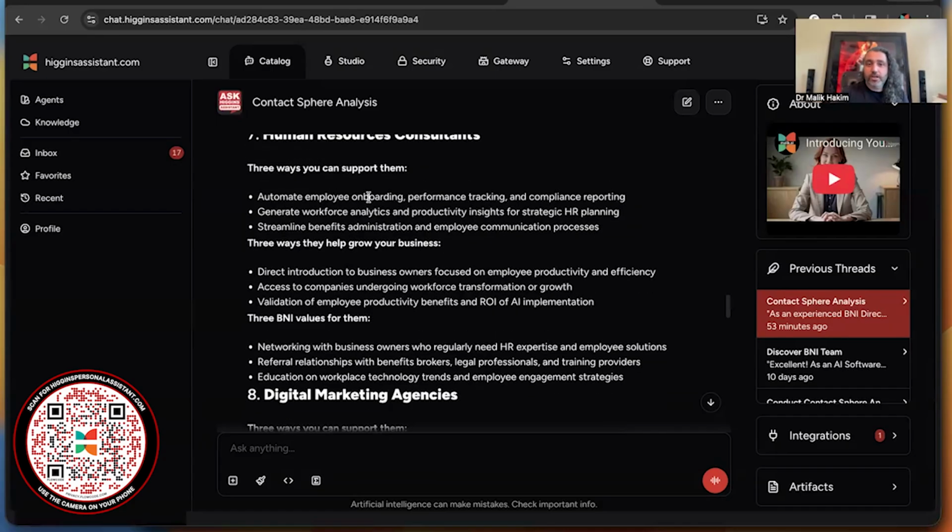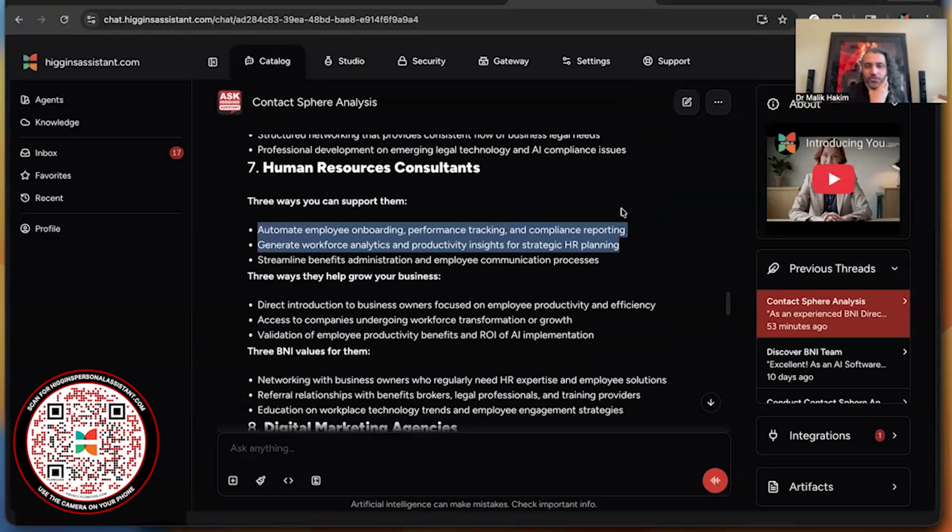But automate employee onboarding. Oh, that's actually pretty cool. Performance tracking. This just got my interest here. Compliance reporting, generate workforce analytics, productivity insights. Oh, this is interesting. We could actually use this. This is very cool. I never thought of this. I never thought about human resource consultants. So there you go. I just learned something right here.